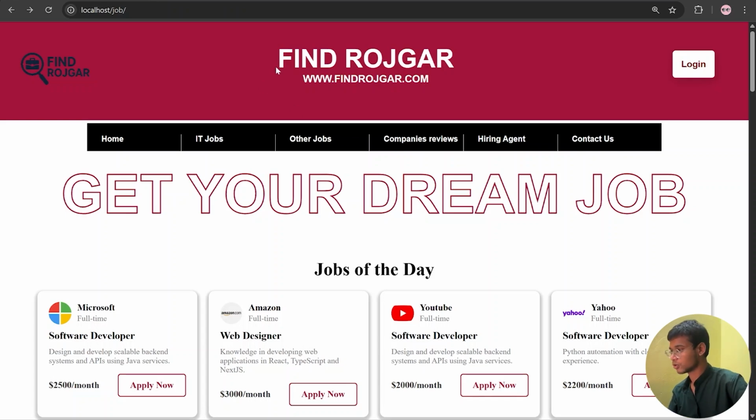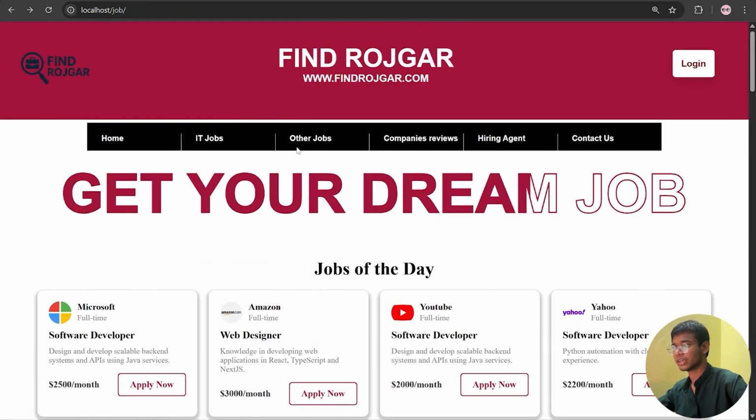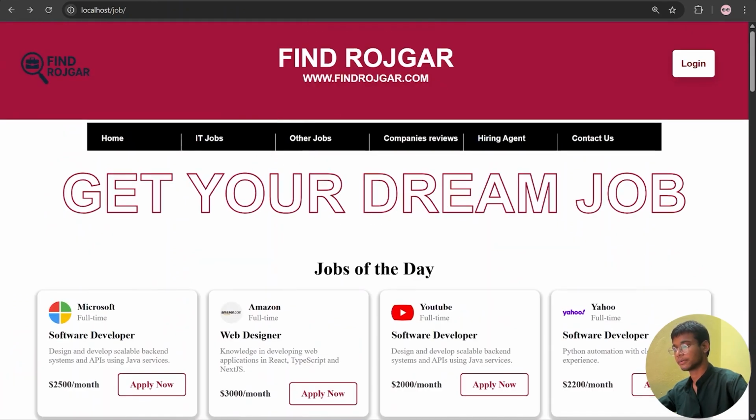Here, this is my project. This is the user interface, and I named it Find Rozgar, and this is our website domain. I also installed the login page, where we can connect to the login page from here. And I also integrated the logo for my project, for my website basically.